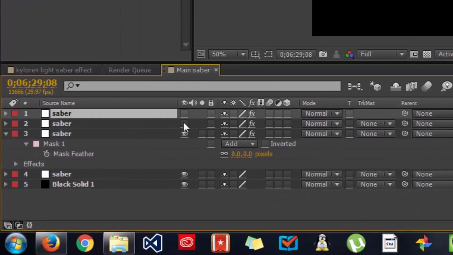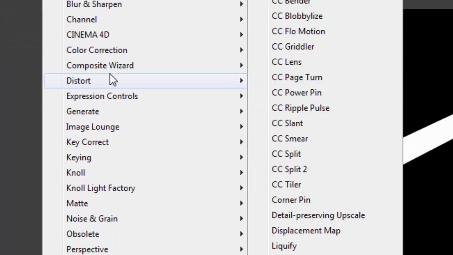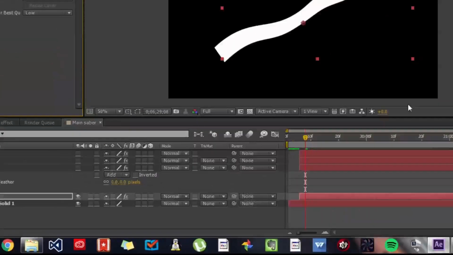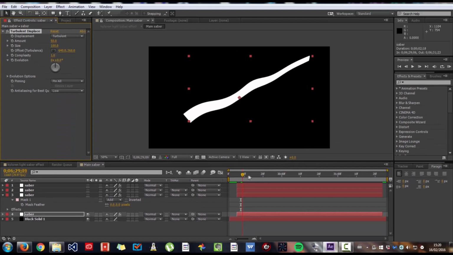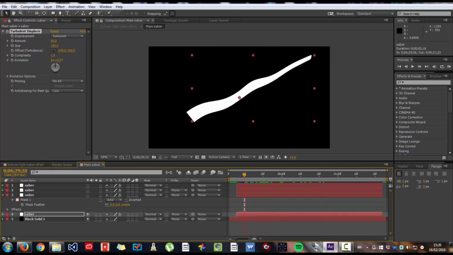Now I will hide Saber 1, 2 and 3 and select Saber 4. Now I will go to Effect, Distort, Turbulent Displace. This does not look like what we're after. You have to adjust the settings, and then it will look like a Kylo Ren lightsaber.